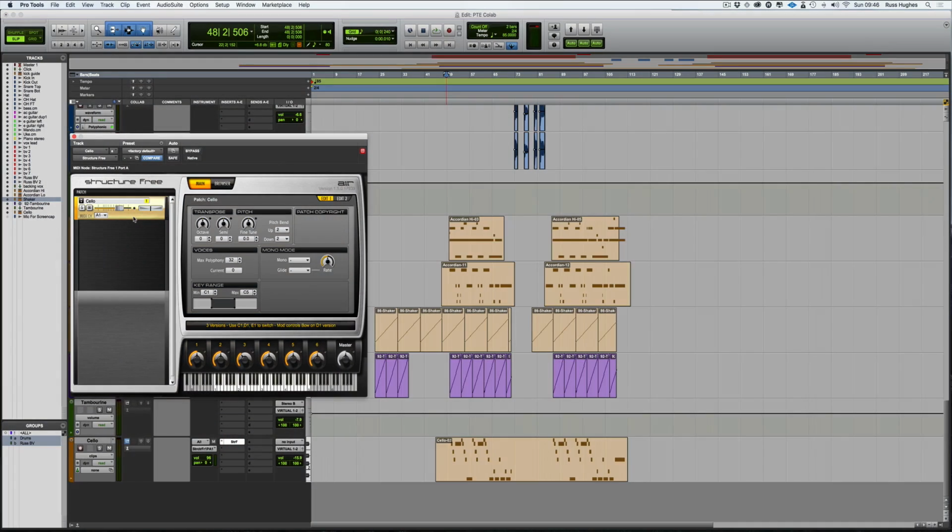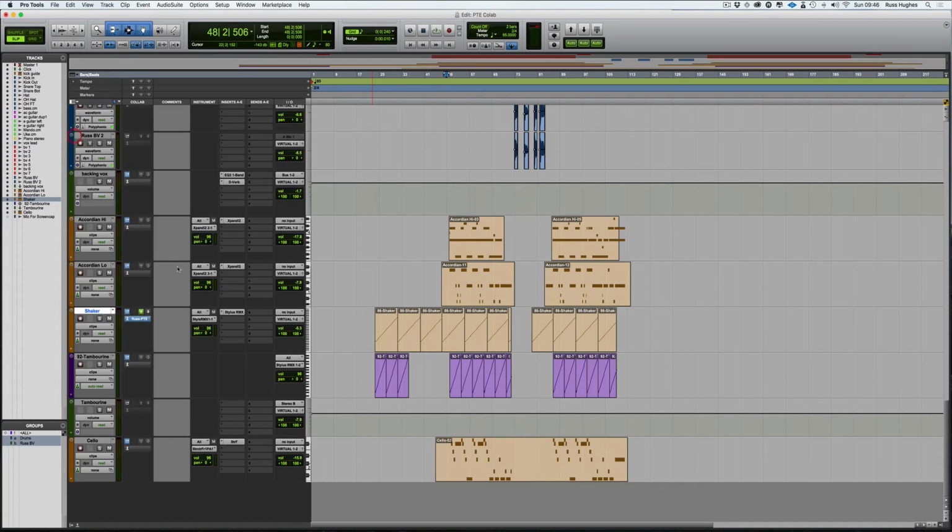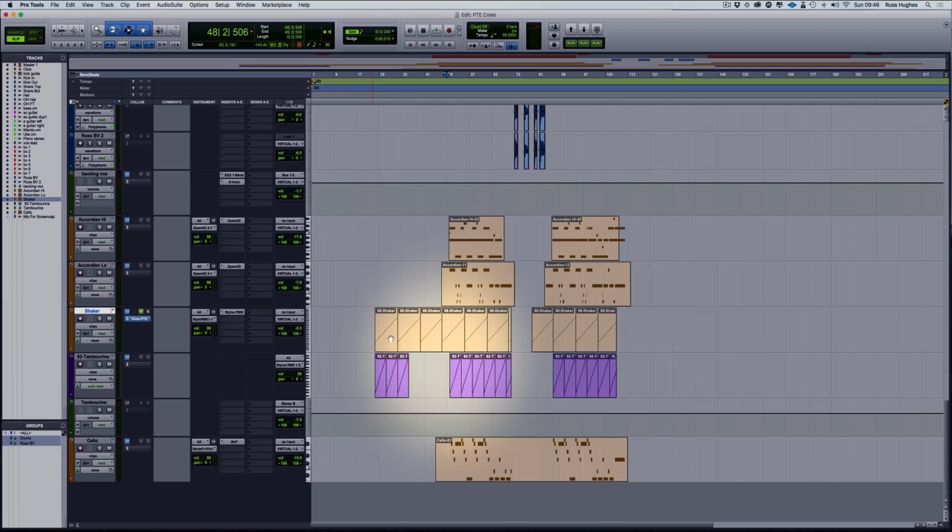Now the thing is, the cello is using Structure Free, but it's using a library that Dan won't have. So what I need to do is I need to commit that track, so when he gets it at the other end, he doesn't have to go looking for that library. Also, I'm using Stylus to do the percussion parts here. You can see that they're Stylus parts and they're here. And if I play them.